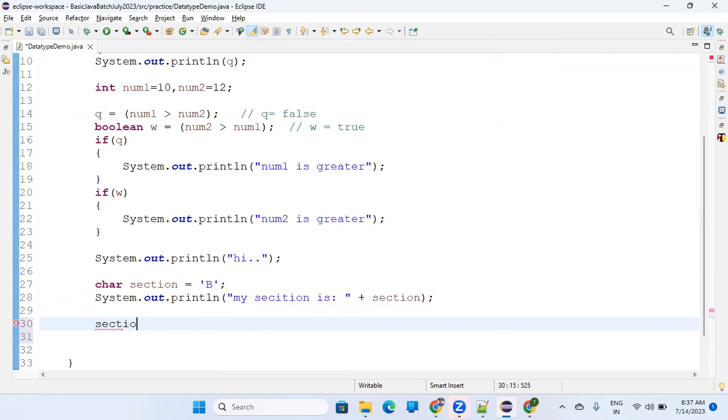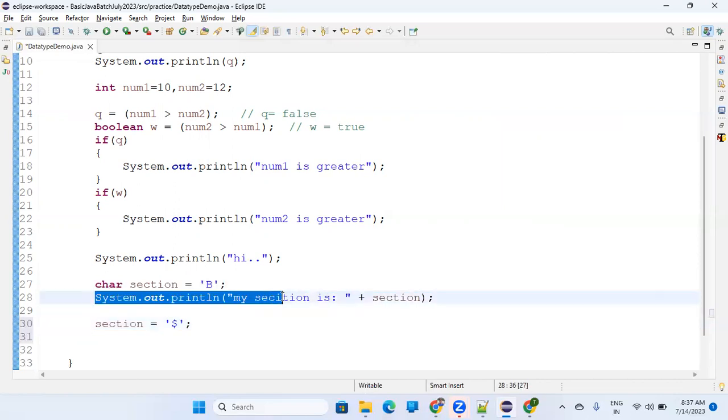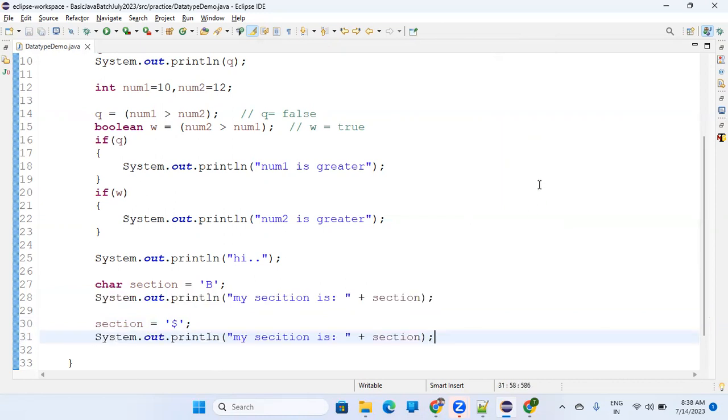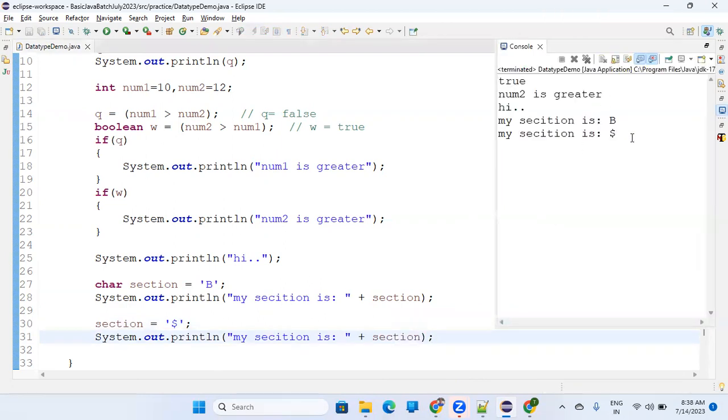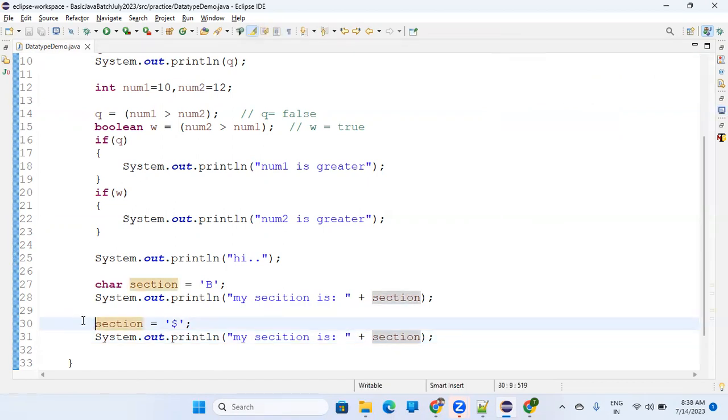So in section, I can override the value as, let's say, in single quotes, the dollar sign. That is fine. Now if I print, the section value will get changed. So if we run this, it will print my section is $. So you can overwrite any value. Once you have declared it, you can overwrite it. You can change the value also.